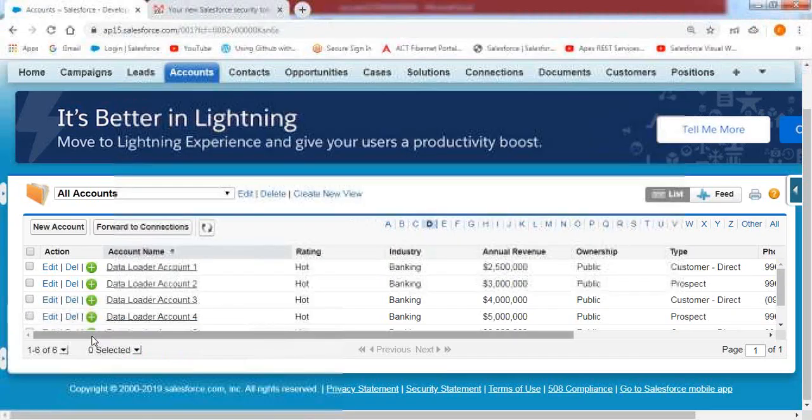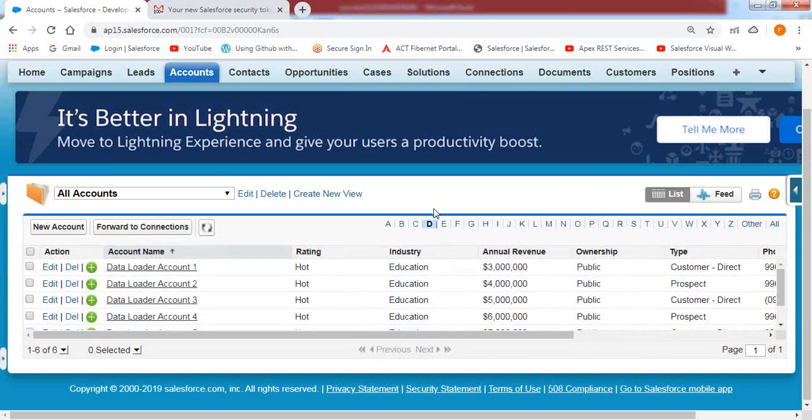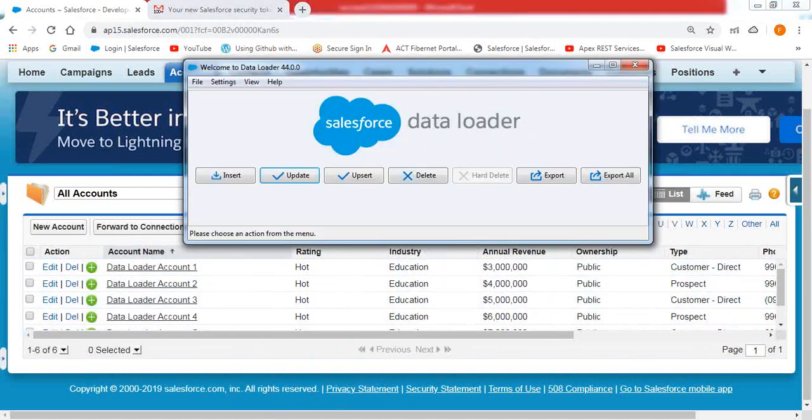Let's go to your Salesforce instance. Please verify this. Previously we had banking and 25 lakhs onwards. Now refresh this user interface. Now we have education, starting from 30 lakhs onwards. Like that, we can update the records inside your object by using data loader. Not only can we perform operations on 1 record, we can perform the operations on multiple records also.